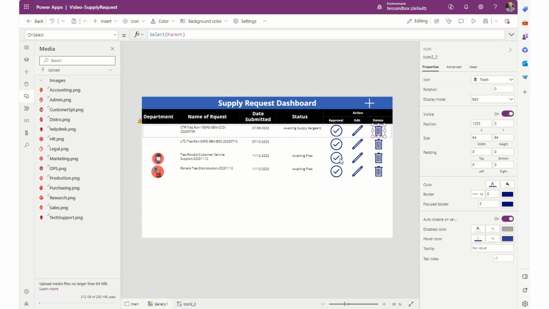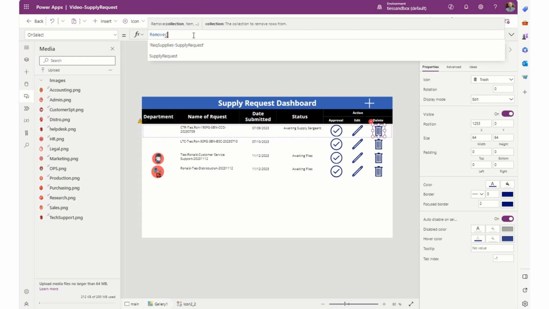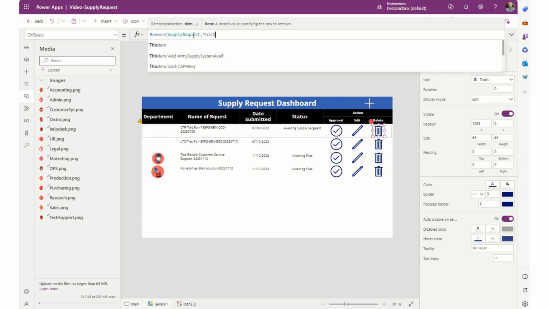Now, setting up these we will do throughout the video series, because I'm not doing it all at once. Okay, so the first thing we're going to do is set up our delete, because it's the simplest one. It's just a simple command. Okay, we're going to type remove supply request this item.